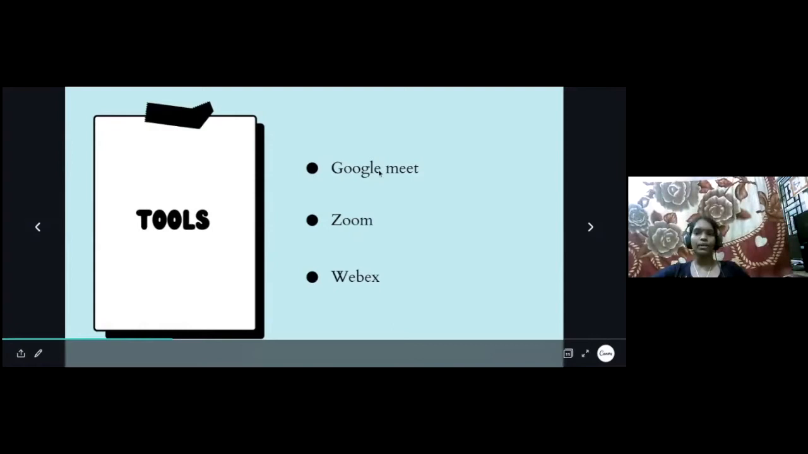The difference between Google Meet and Zoom is that in Google Meet you can share multiple screens at the same time, but in Zoom only one person can share their screen. So if you are taking English classes, Zoom will suit you because only you will be sharing your screen. If you want your students to share their screen too and you want to see them at the same time, you can choose Google Meet. WebEx has the same features as Google Meet and Zoom.